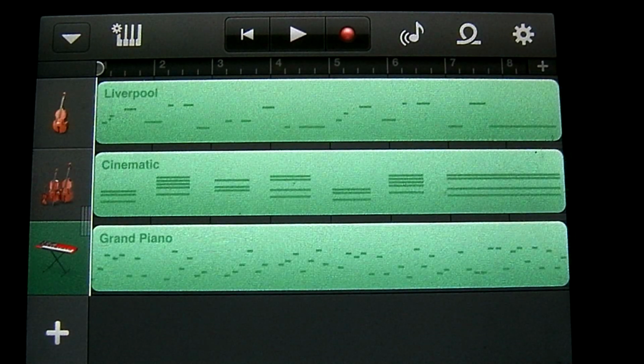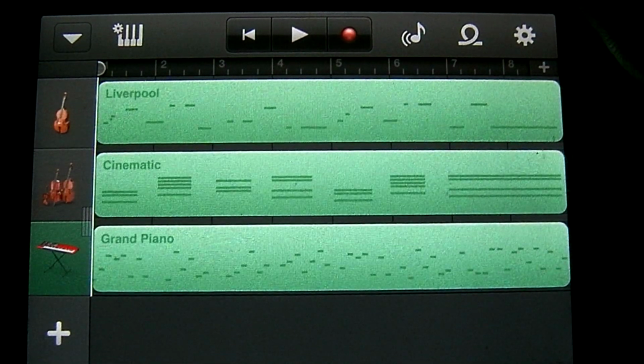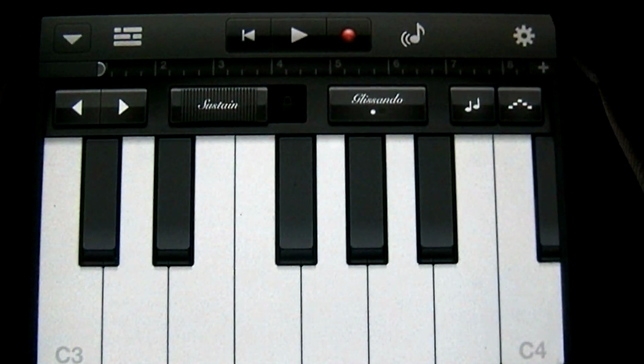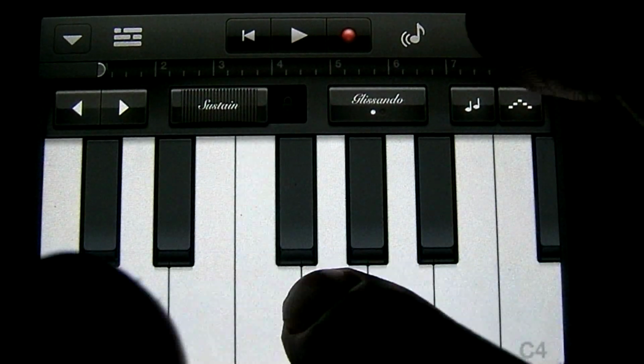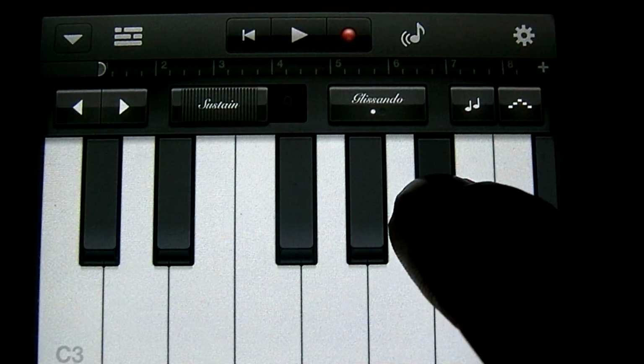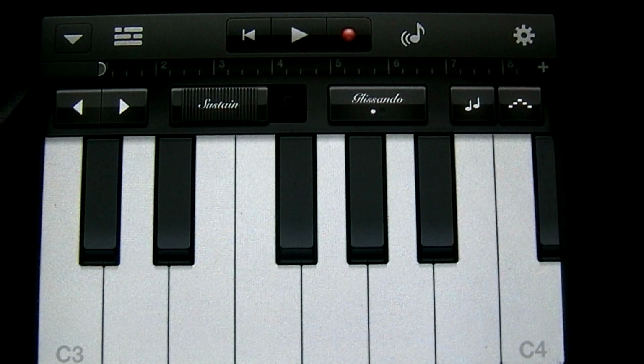In this tutorial on GarageBand for the iPhone or iPod Touch, I'm going to be demonstrating how to use the keyboard and some of its features. Let's get started by adding a keyboard. This interface pops up, and here you can play the keys with your fingers. You can scroll up and down an octave by tapping on these buttons here.